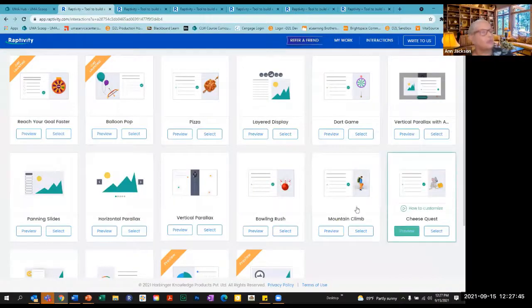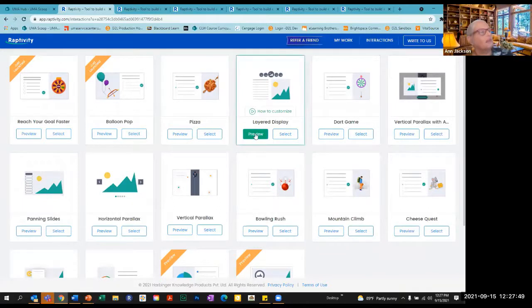And you can see here, there's a wide variety of activities and all of them give you a preview of what the activity looks like once it's completed. And then there's where you can select it and customize it. And they all include this, how to customize, which is nice. It gives you information about how to customize.